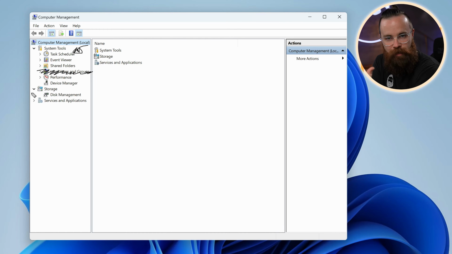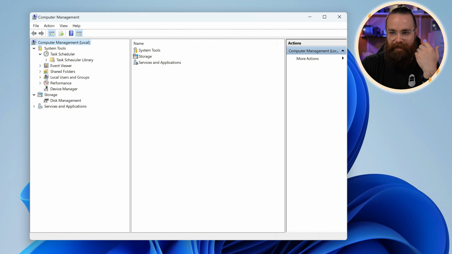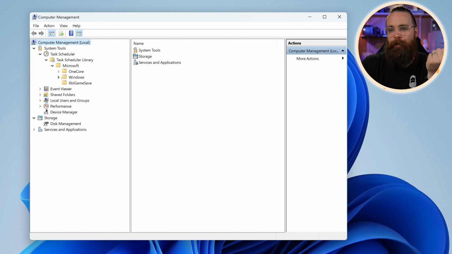If you're from the Linux world, this is the Windows version of cron jobs. If you don't know what I'm talking about, don't worry about it. Let's expand this and open it up. Right away, we have a task scheduler library. Let's expand that. We have a Microsoft folder, and we have more stuff.